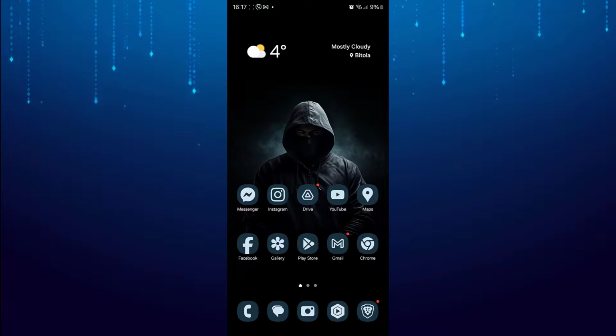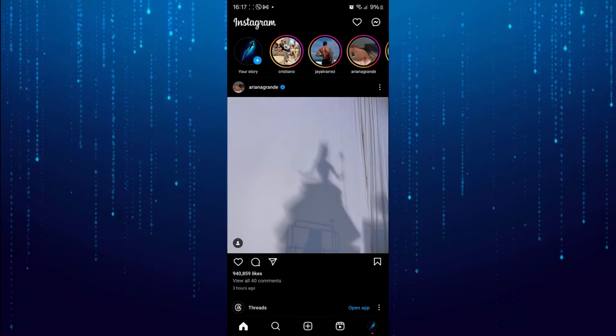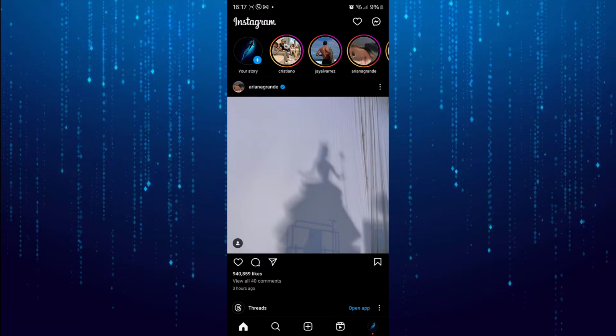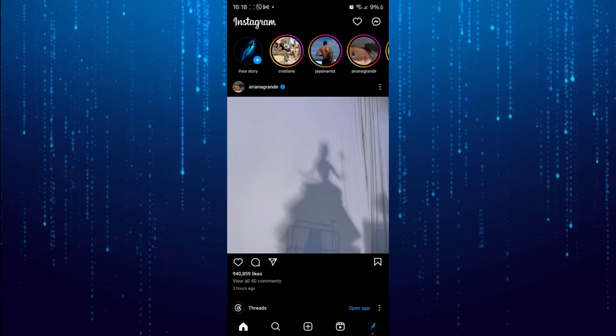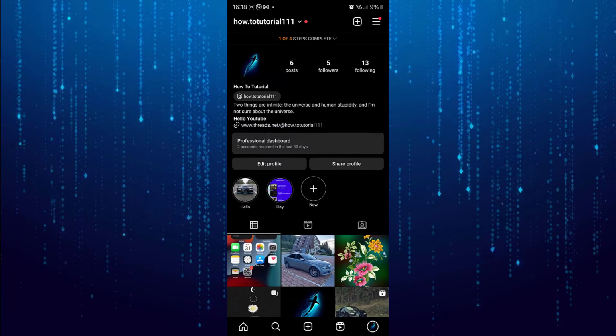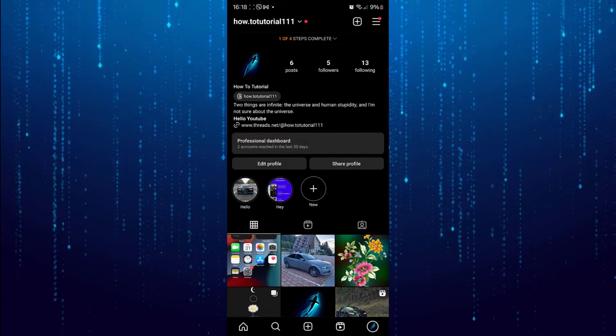In this tutorial I will show how to see sent friend requests on Instagram. First open your Instagram app. Next go to your Instagram profile page. Then tap on the three bars on top right.